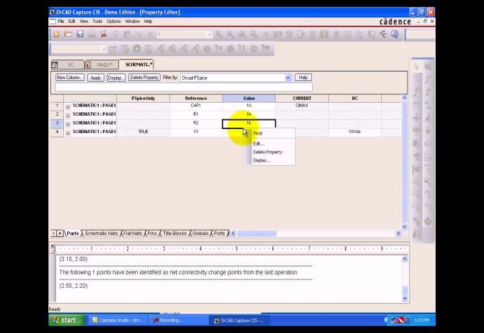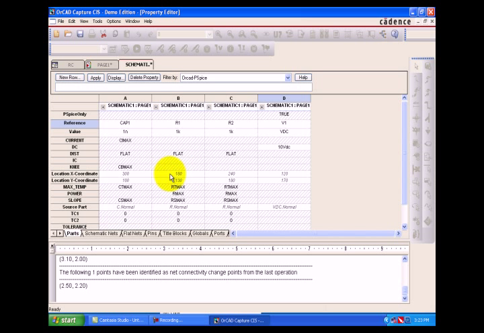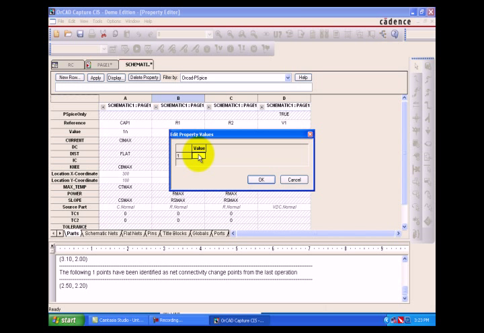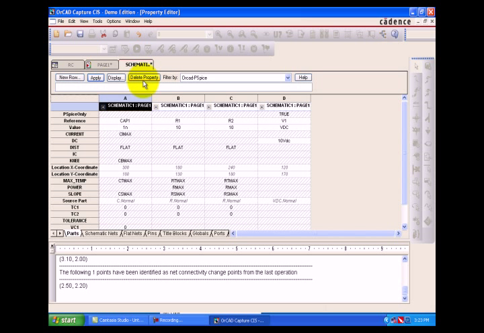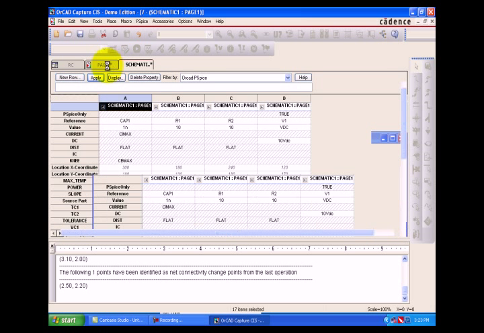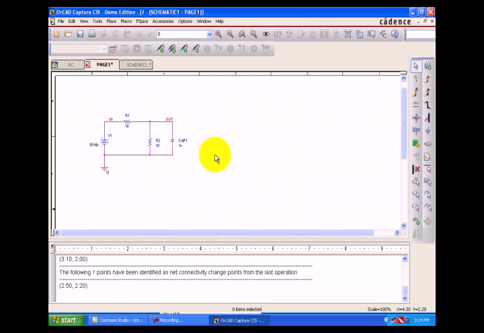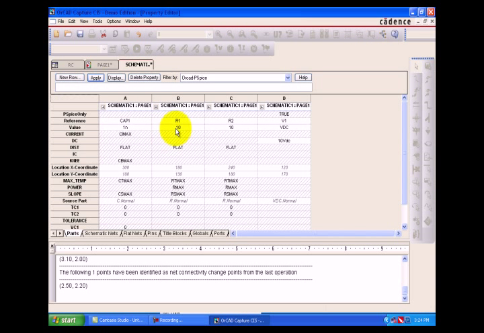Now in the property editor, you're going to change the properties, p watt. This will change the table from horizontal to vertical. Check the filter by, enter the value 10 in the value field. So now the value will be 10 for all the resistors. Apply. See how the resistance value changed to 10.